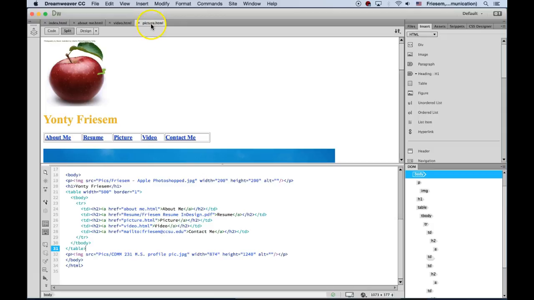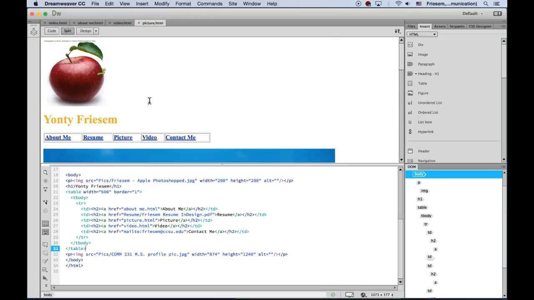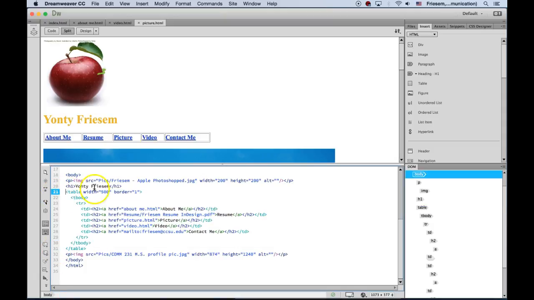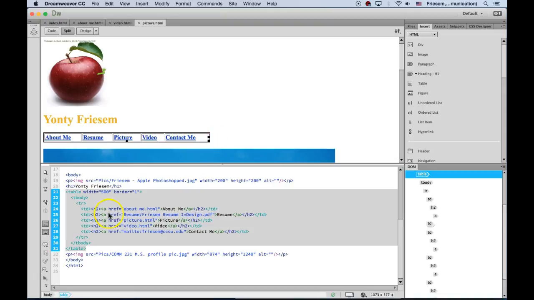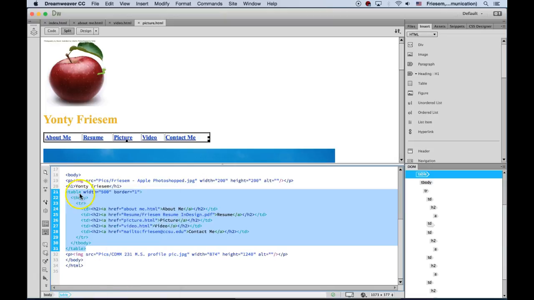So now the picture file has all those links and has the picture itself, but we need to put the table on each one of those. So I'm highlighting the table, and you can see that on the code has been highlighted all 10 sections from here specifically for me, 21 to 31. So I'm making sure that as I highlight, I right click and do copy. So I copy all the coding for the table.